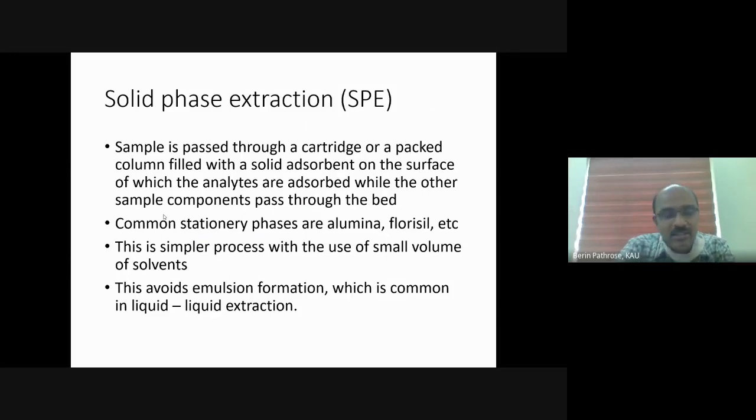The common stationary phases which we use are alumina, florisil, and a few more, silica gel, etc. Yes, it's a very simple process. It's a very small cartridge. Earlier, we used to extract with 100 ml columns. So earlier we used to work with that.